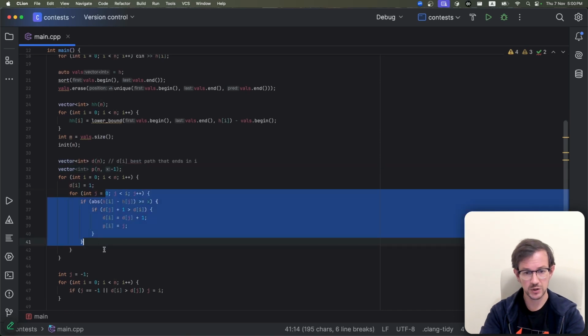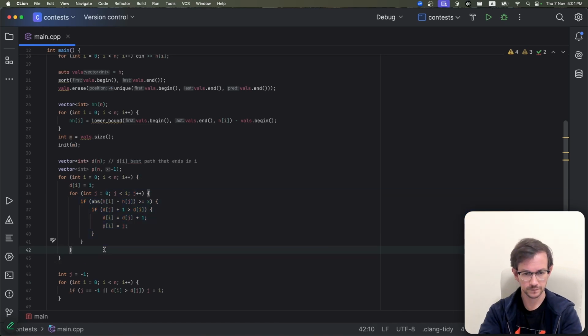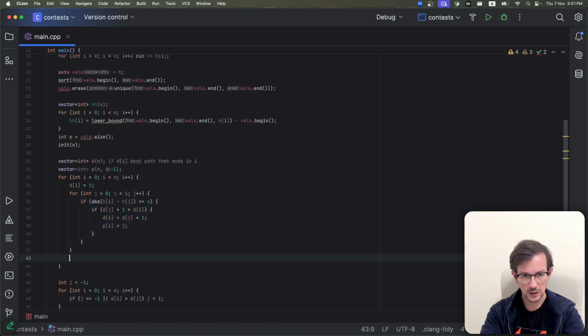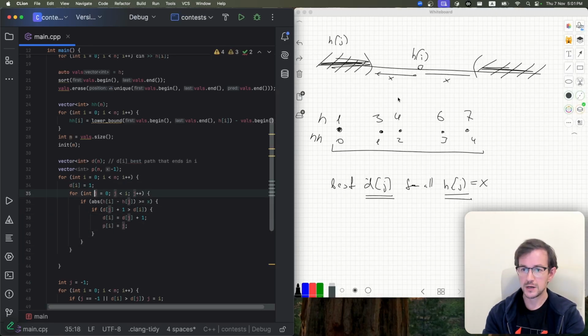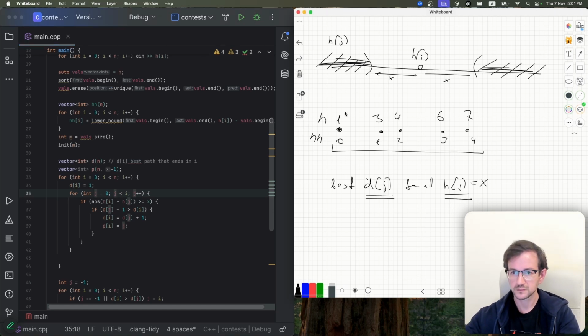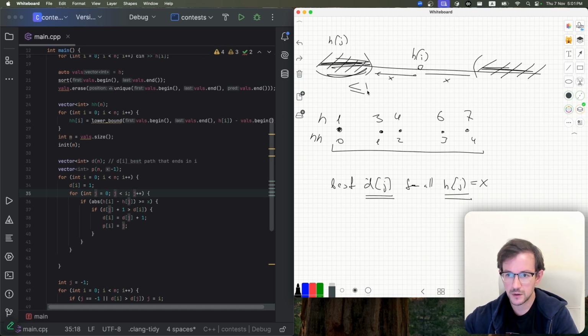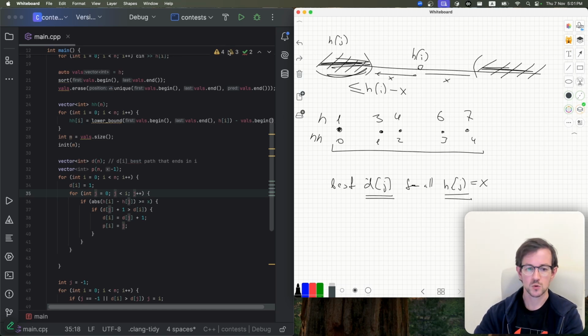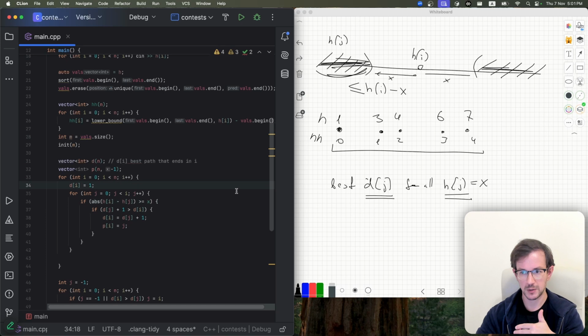We'll replace it. So here I will replace it with finding maximum in my segment tree. Let's do it one by one. I need to find this segment and this segment, these segments of elements which are less or equal than h_i minus x. So how do I do this? I will find the first element which is greater or equal, and find less or equal.